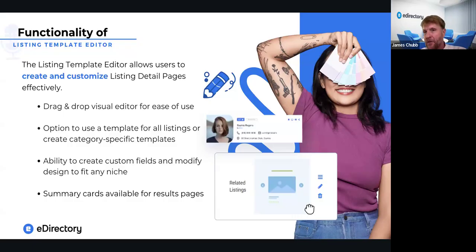So if you don't want to spend too much time customizing a template for every little category that you have, you can just do a general listing and maybe call it business, or whatever you want to call it, and put that in there. And then for your key categories, you can create custom, specific templates.